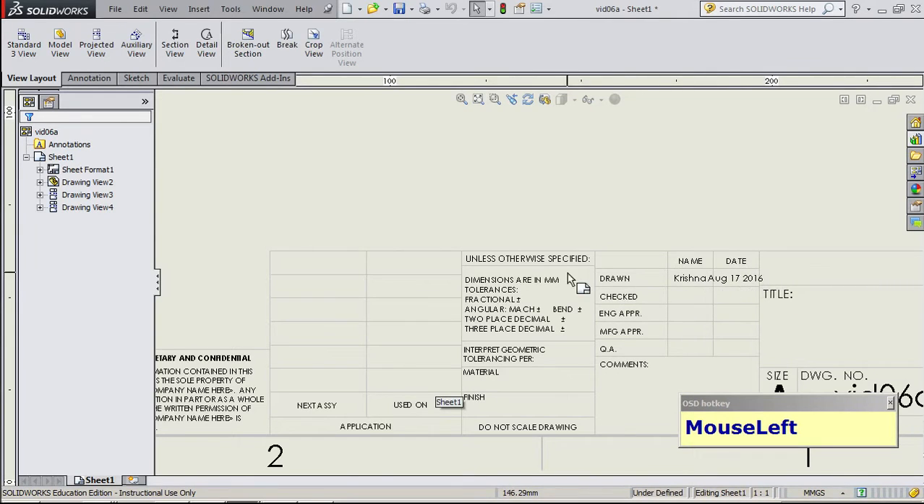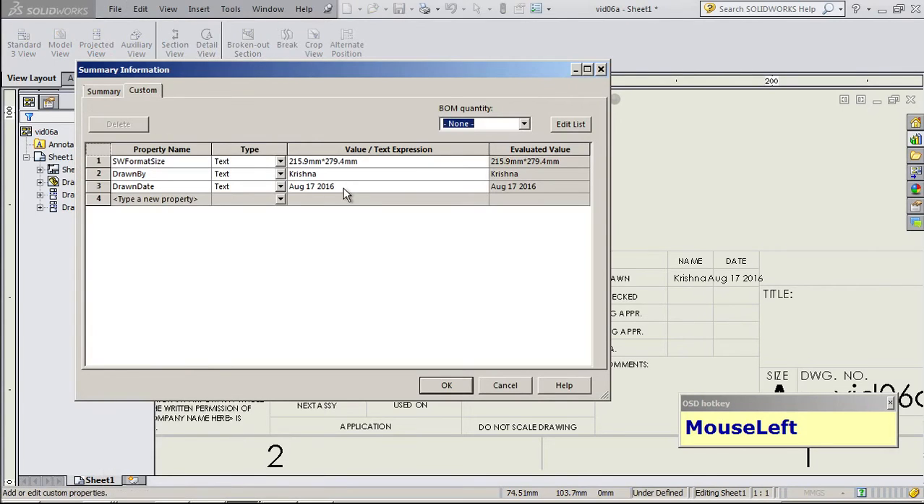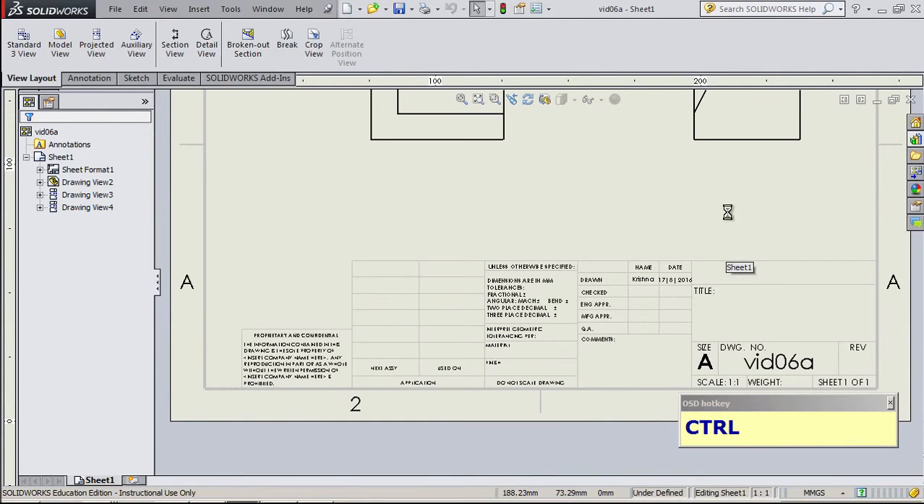If I see that the space isn't enough, I might have to go back and edit the sheet format. This date is too long, right? Maybe I should just use a numeric format. So I'm going to go again to edit properties, and for the date I can say 17 8 2016 or something, and then save this. The things here can be populated as well. When you go to sheet format, you can manually enter some of the values that are missing here.